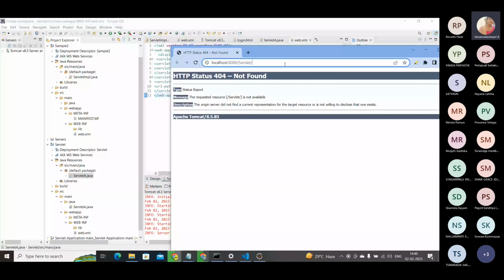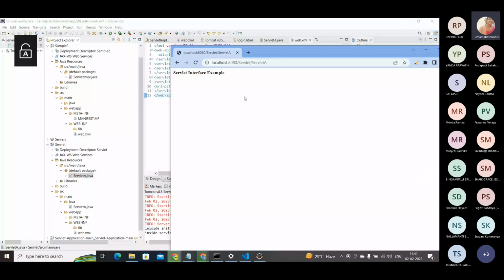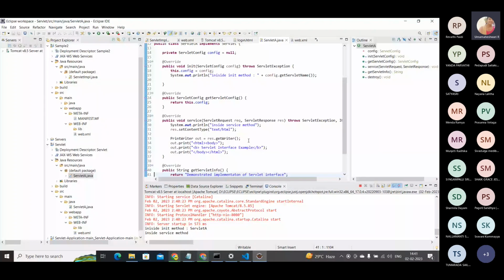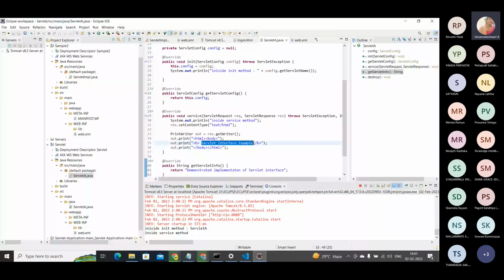Now you can see the servlet interface example. Just go to the code. Here you can see the output has been printed as servlet example. Okay, so this is the output. And next, whatever you have mentioned here, that is system.out.println, it is going here. This is the request which you have given.